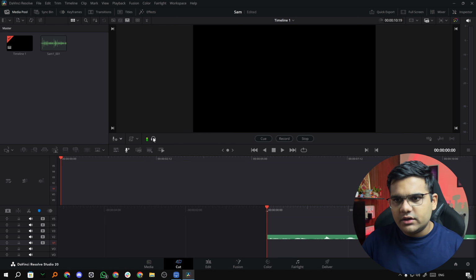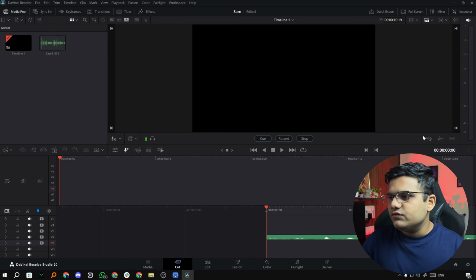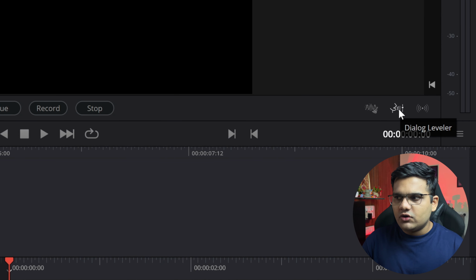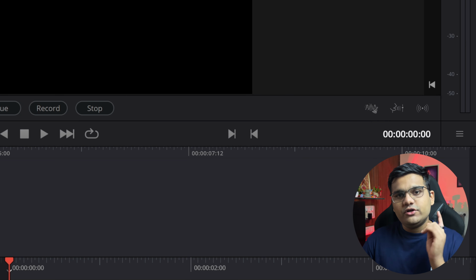Then you've got input monitoring. Again, it will start bouncing back your audio. You can check that. Then you've got these 3 little buttons. First one is voice isolation, second is dialogue leveler, and third one is stereo fixer. So you can enable all of these while you're recording the audio.